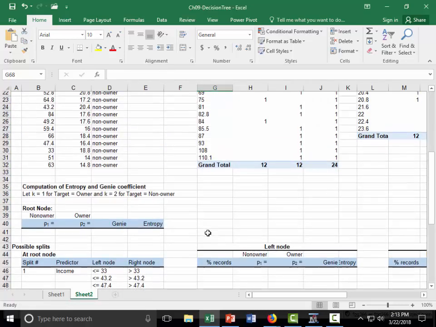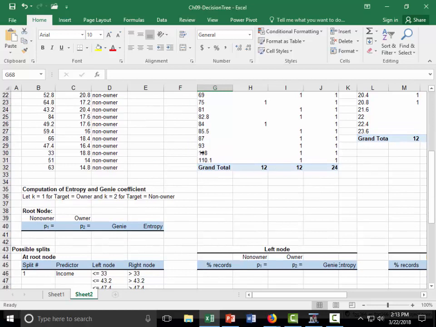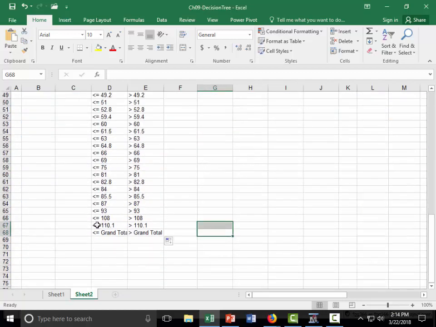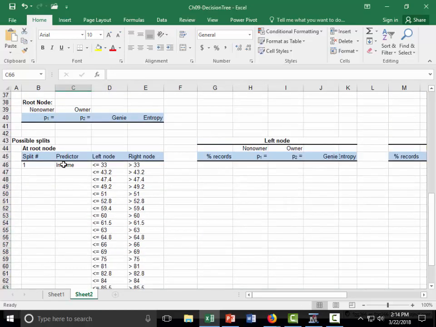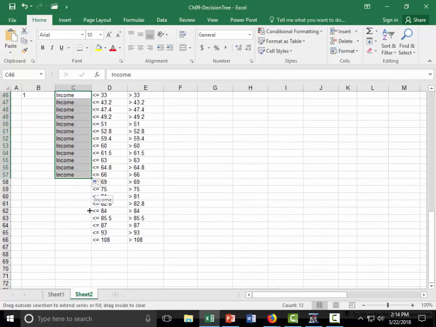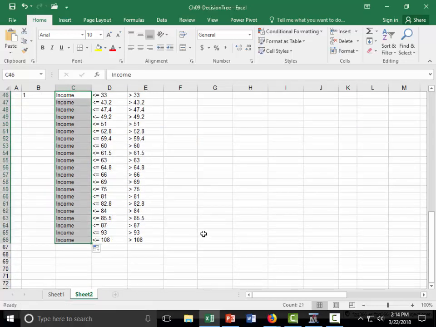Alright, so now we have to go only till 108, because a split at 108 will split everything less than or equal to 108 on one side and 110.1 on the other side. If you go down to less than or equal to 110.1, that would be the root node itself. Okay, so there won't be any split. So you need to go down only till that point. And those are the splits for income, right?